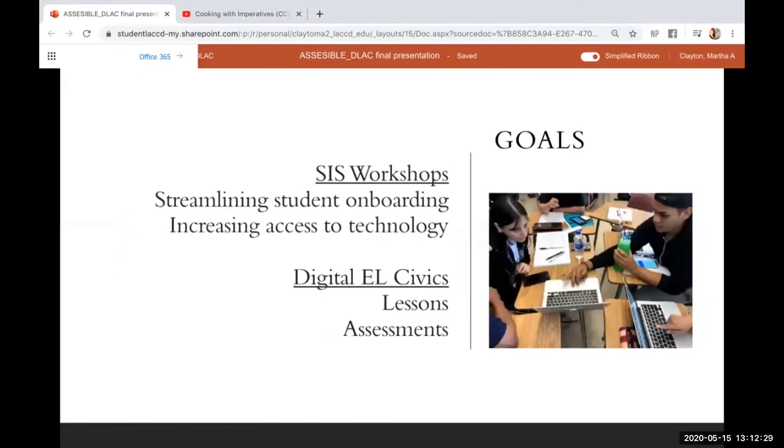When we started our participation in DLAC, we had two goals. We wanted to create student workshops that offer scaffolding to low-tech proficiency students, so we could increase learner engagement with our student information system and Office 365 suite. We also wanted to create digital EL Civics learning materials and assessments in order to increase student participation. These goals are complementary and they have been very successful projects.